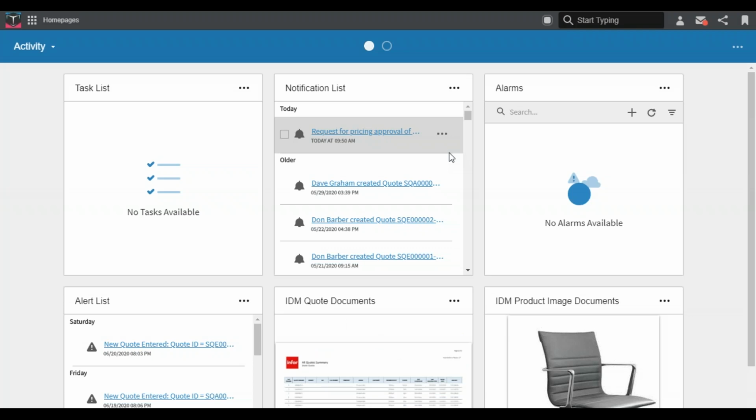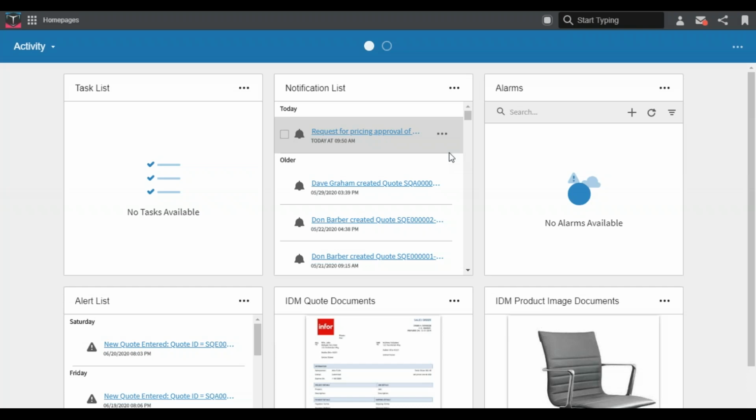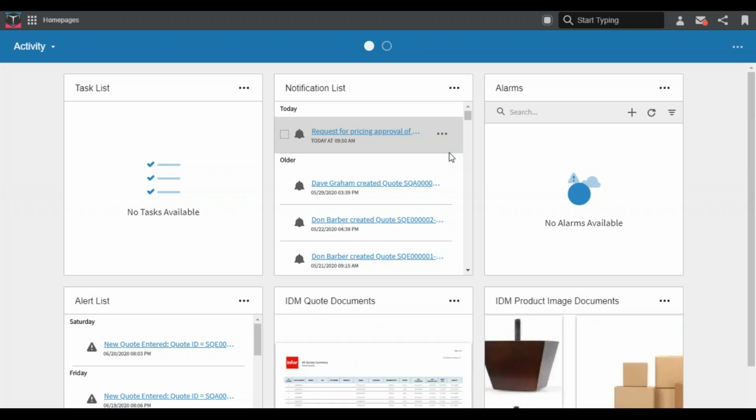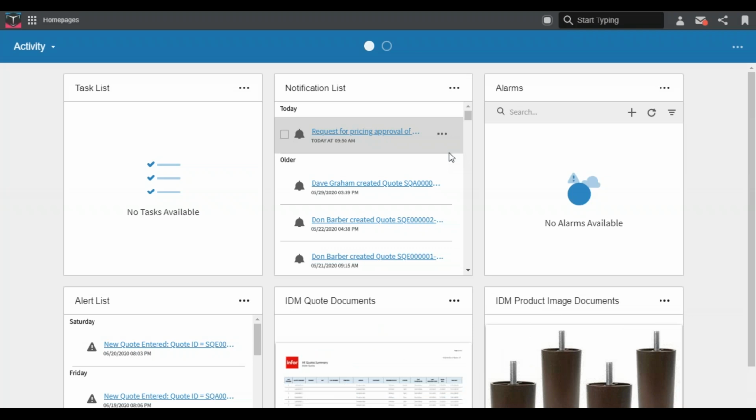So what I'm going to highlight is the out-of-the-box part of our solution. We're going to go through a few options, and then we'll jump into creating some quotes and different areas of the system that I think would be important to helping improve your sales and ordering process.